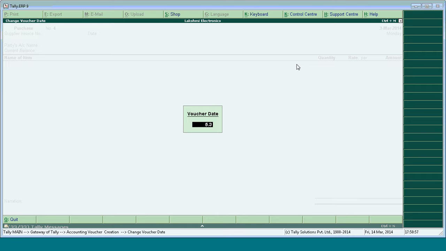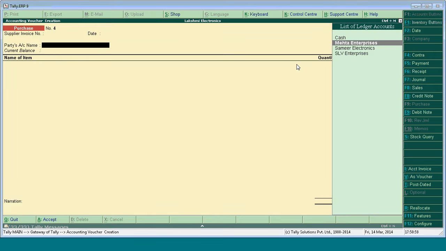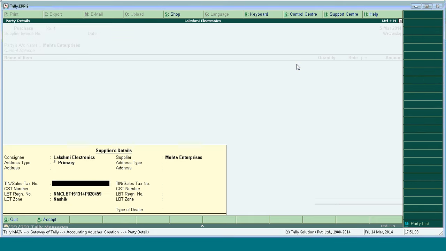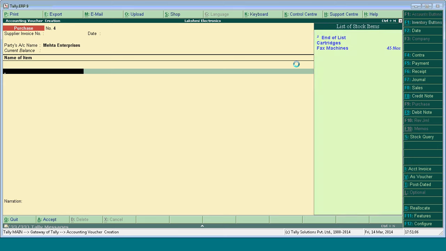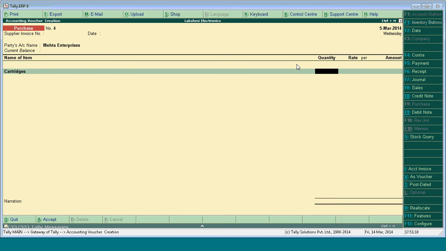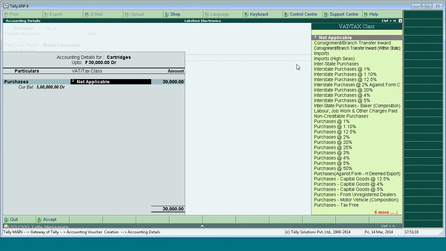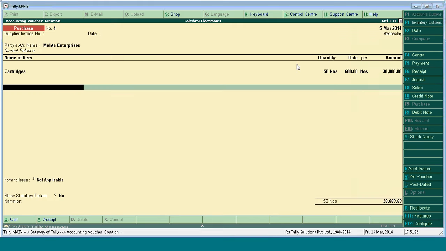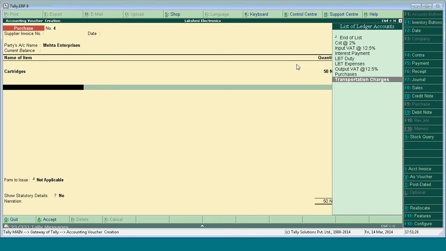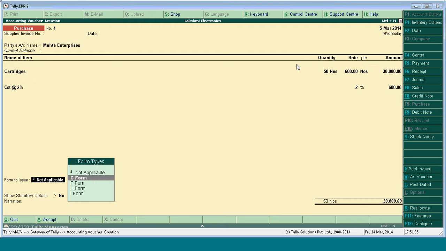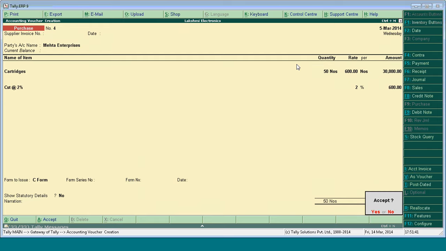I am going to record this transaction as on 6th of March. Selecting the party as Mehta Enterprises. Selecting the item. As this is an interstate purchase, you can select the classification accordingly. As this is an interstate purchase, CST will be applicable. I will be selecting the input CST duty ledger. As it is 2%, you need to select the CST here. So this is the way that we are going to record the transaction.